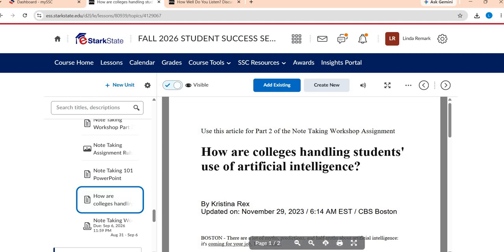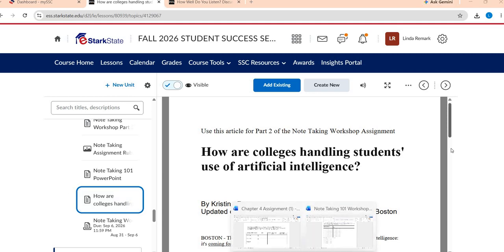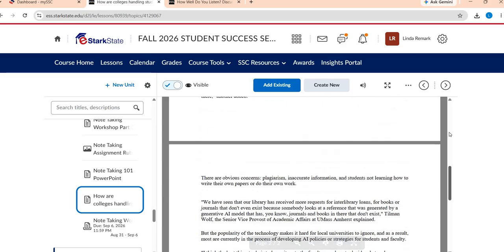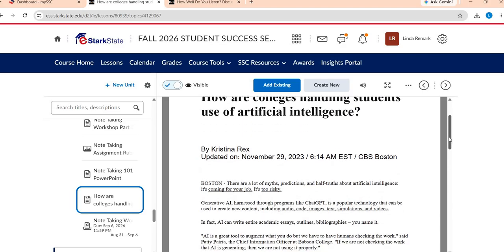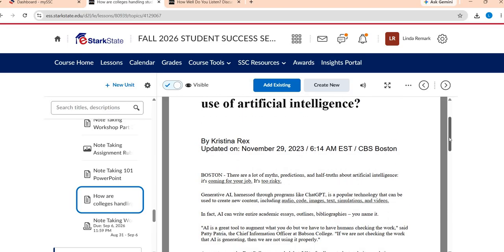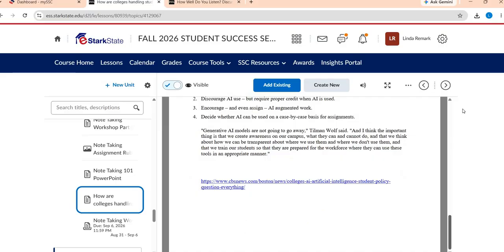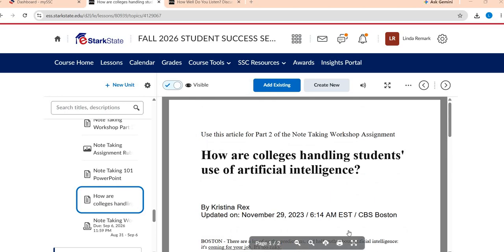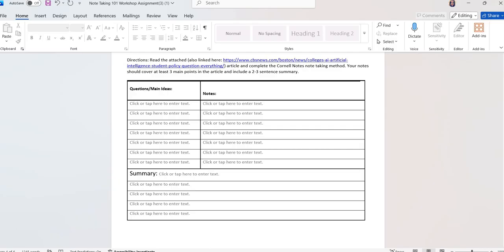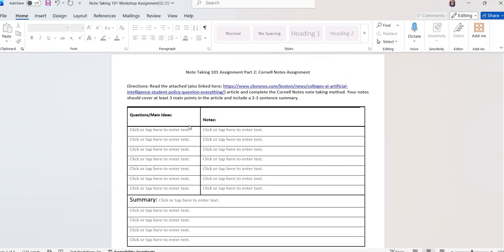The first thing you're going to do is read that article. And again, it's not terribly long. It's about AI. It was written in 23, so it's already a little outdated, but that's not worrisome for this assignment. It's pretty quick, like a page and a half of reading all together. Once you have read the article, you're going to fill out the Cornell notes. It tells you right here, your notes should cover at least 3 main points. So 1, 2, 3, you can do more if you wish. And then a 2 to 3 sentence summary, which is what will go down here.